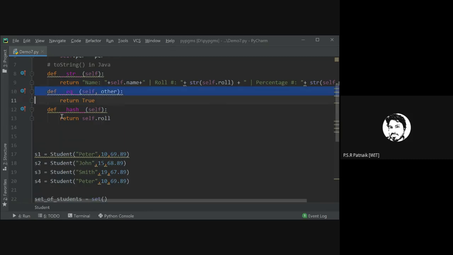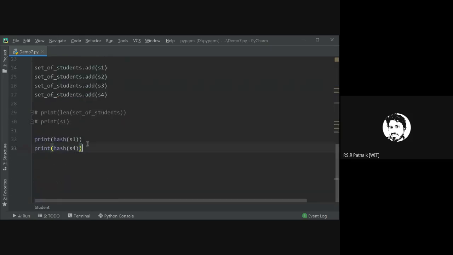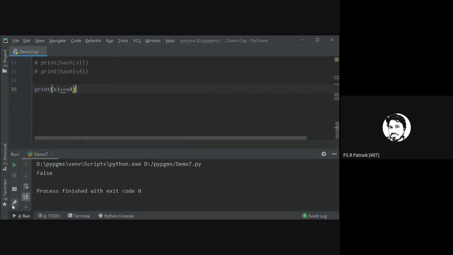Whenever I check two objects for their equality, if I try to print it, I say S1 is equal to S4. Execute this. What does it say? False. It says it is not equal, because equal to was defined in some different way. So I need to control how equal to works.